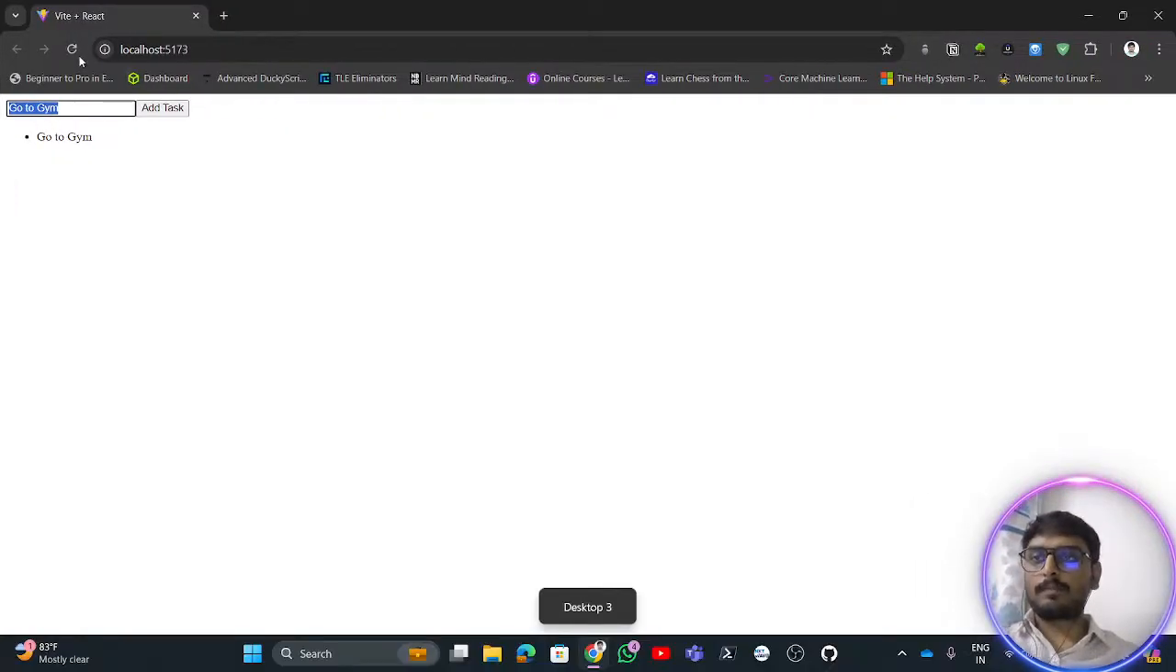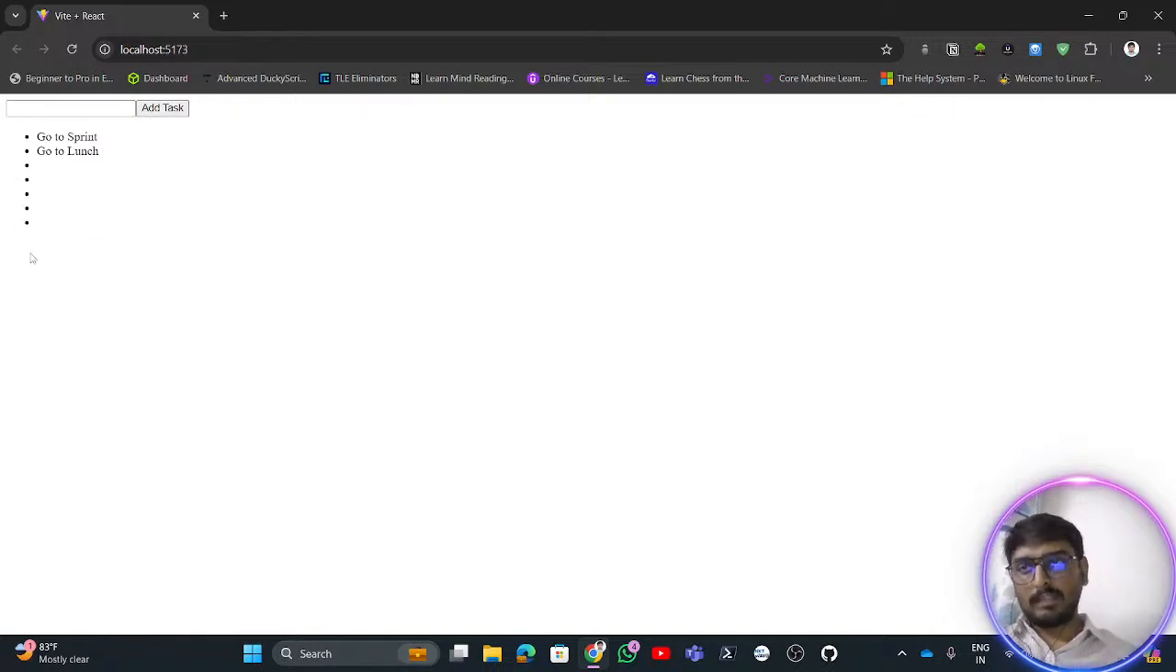Now go to here, run the code, where by default we have this thing. We'll say go to sprint, and if I add it, you can clearly see that this sprint. Similarly, we have this other part where we can say go to lunch, enter. Oh, sorry, add this particular thing. We have this lunch, and also if you submit empty strings, let's say if I click enter, an empty task will be submitted.